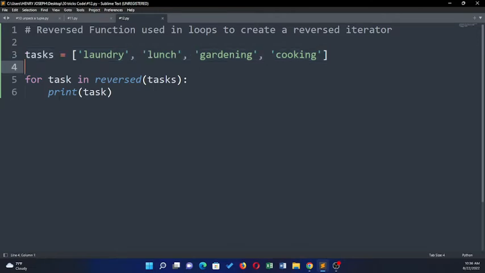Now, if I say for task in reversed tasks, what this reversed function is going to do is reverse this list for me. So when it reverses this list, it means that the first thing it's going to print out will be cooking, gardening, lunch, and then laundry. So that's how the reversed function works. It's a system function, and it is usually used in a loop, and it reverses a list.